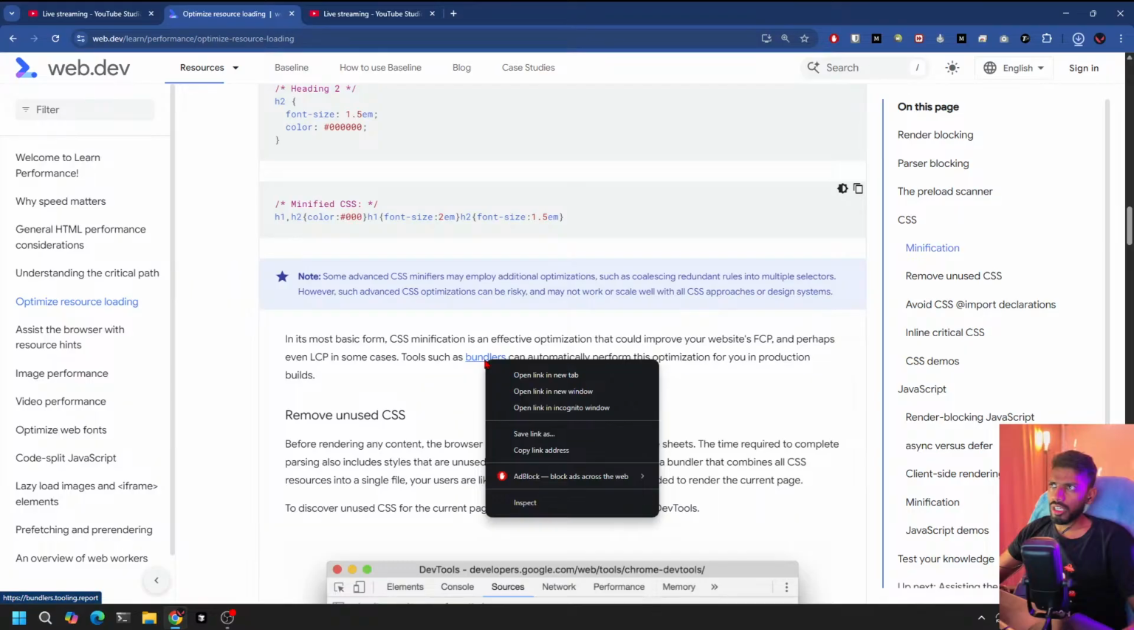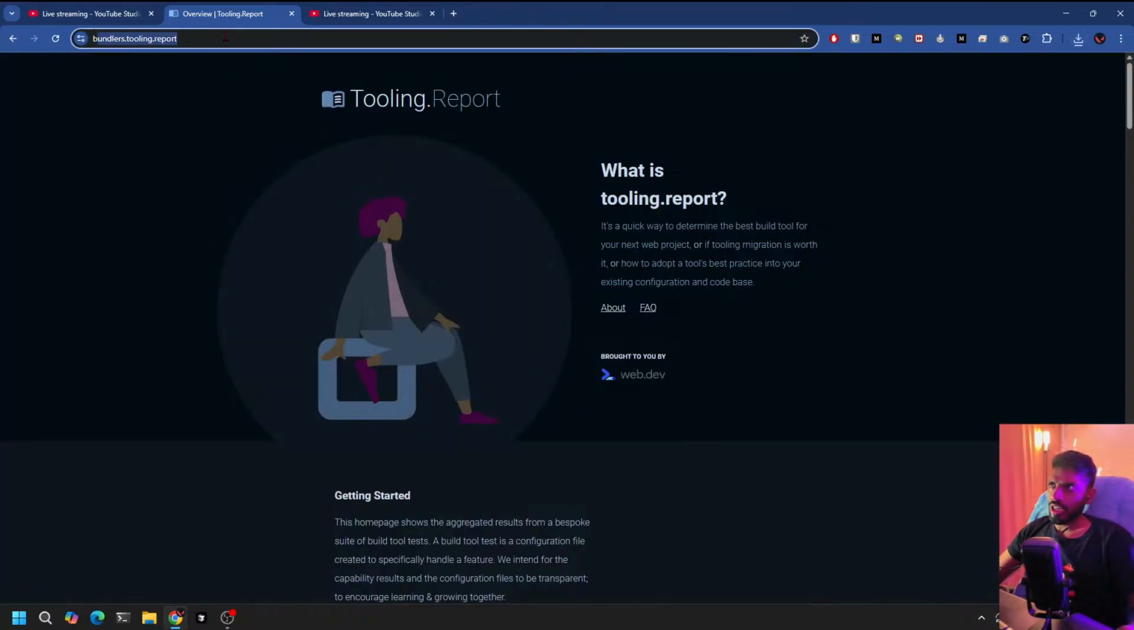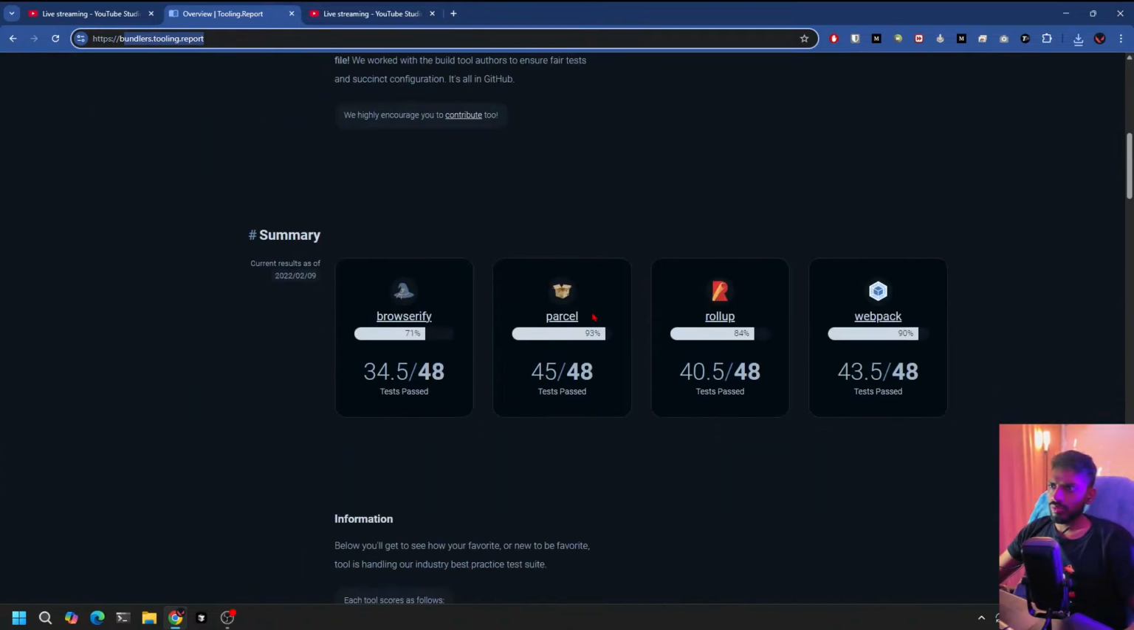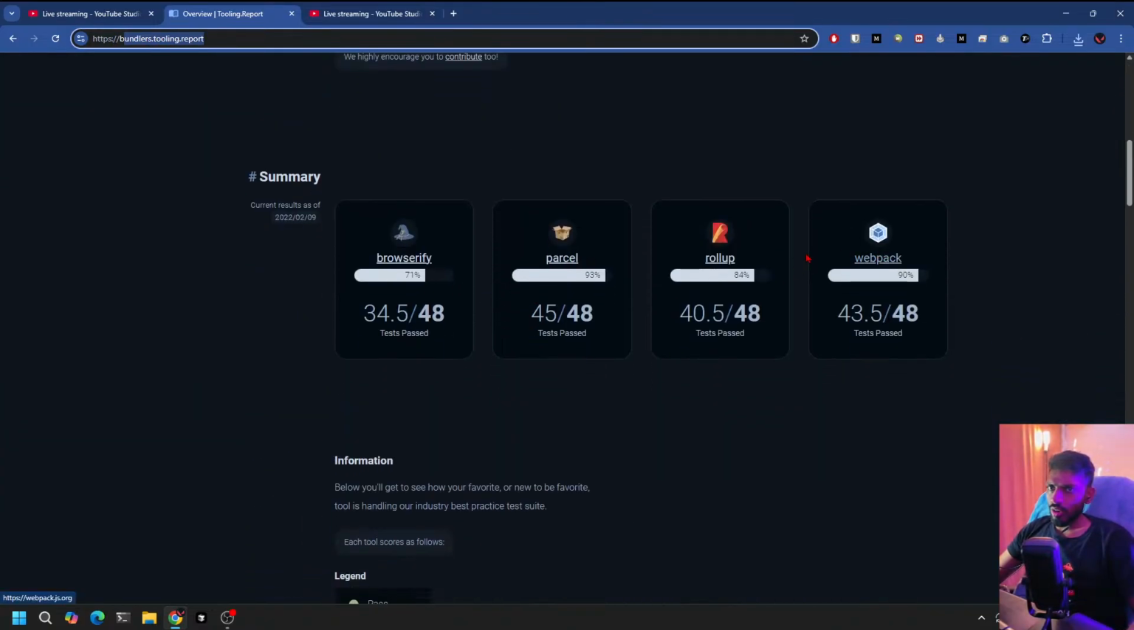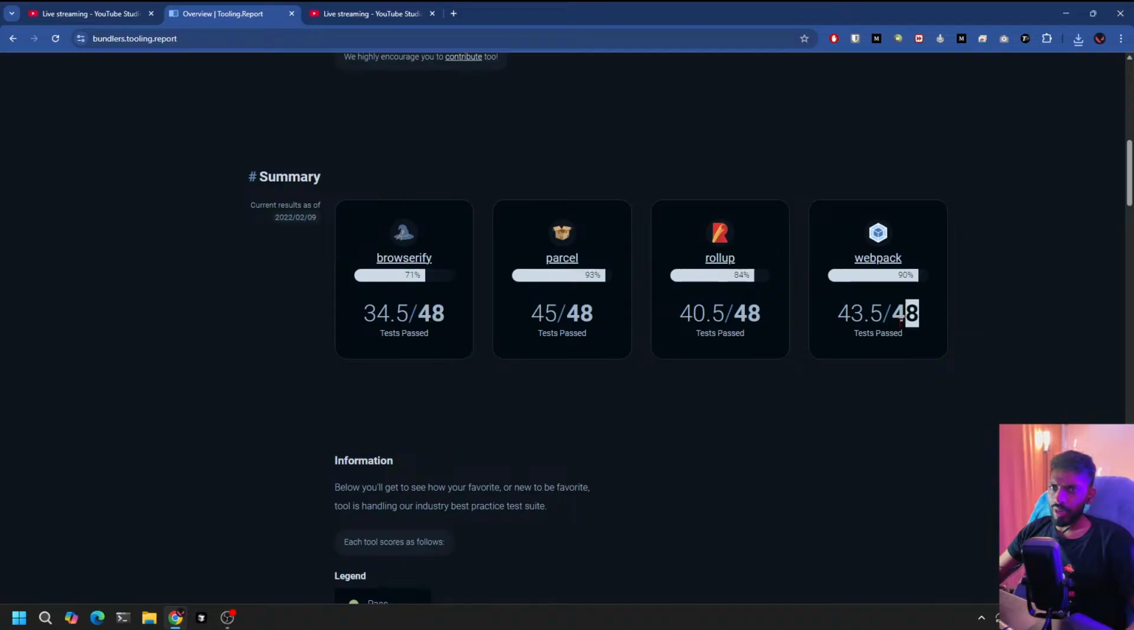So what kind of bundlers are we talking about? Bundlers tooling report. They have Webpack, Rollup, Parcel, and Browserify. I think Webpack is the most common, and Rollup is right now taking over it. So yeah, we'll see how this goes.